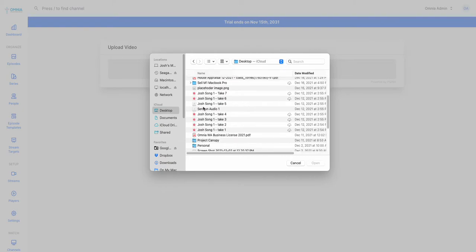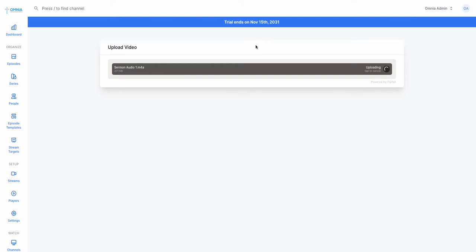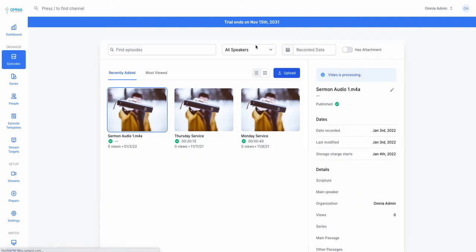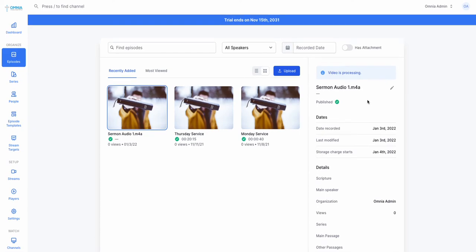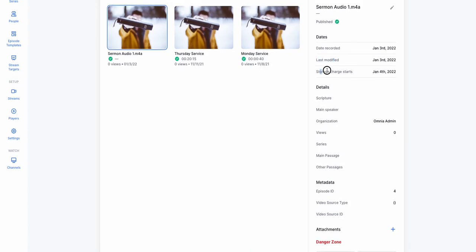And I created one right here, sermon audio. And it's actually just some piano playing, but you'll see that it's processing in the background right now. Once it's done, it'll allow us to play it. So some things I want you to notice here are, for instance, the dates, the date recorded, last time we modified it, how much the storage charge is for that, and then we have some details.